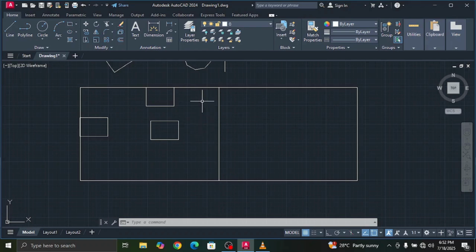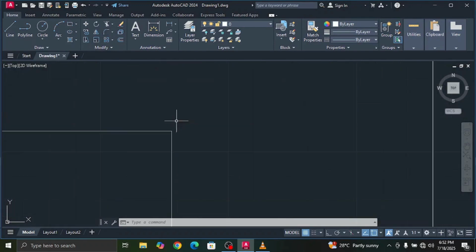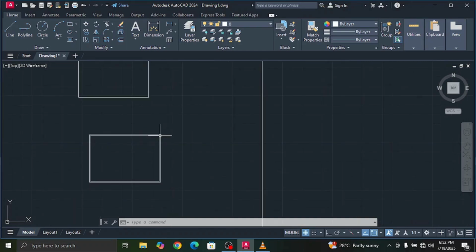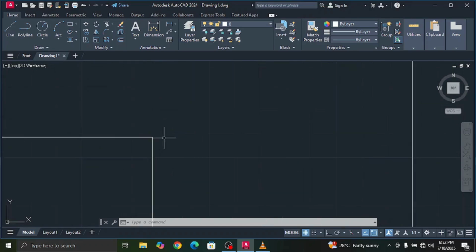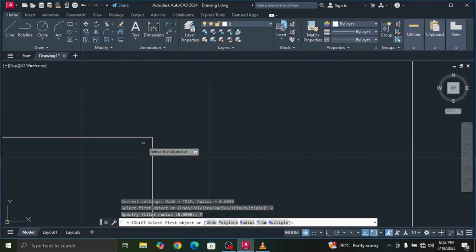So another tool is the fillet tool. What fillet does is that, as you can see, this is perpendicular to each other. What fillet does is that this perpendicular sharp point, it makes it rounded. Let me give you an example. So I type fillet, I come here, specify the radius, let's say 7, enter. Then I select this object.